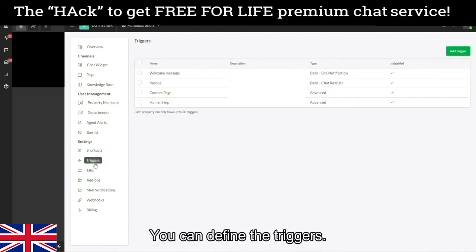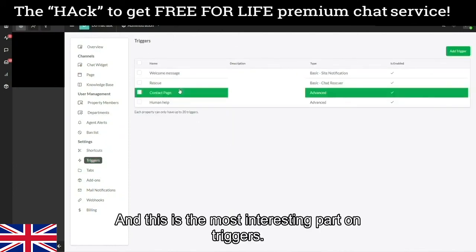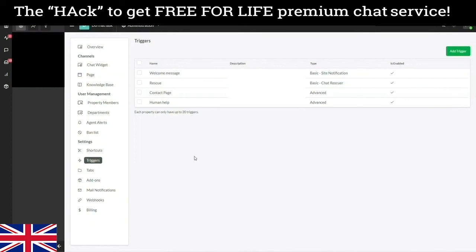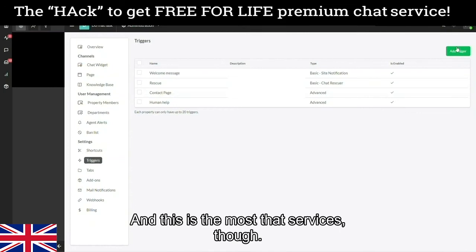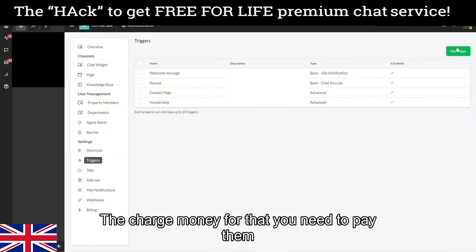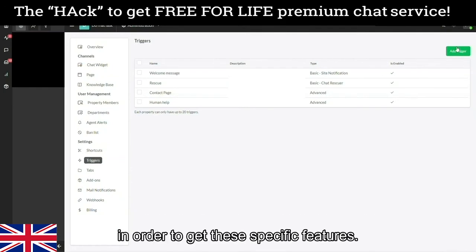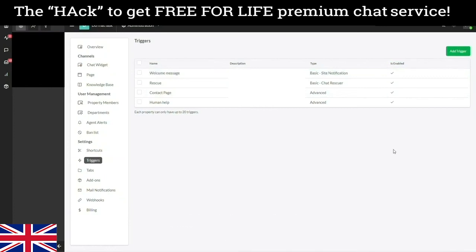You can define the triggers, and this is the most interesting part. On trigger, you can actually engage your client, your visitors. You can, on specific pages at a specific time, trigger a message, and most chat services out there charge money for that. You need to pay them in order to get this specific feature. Now you get it for free. So you can decide.